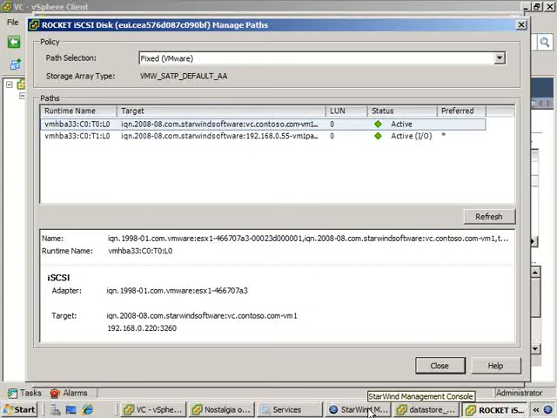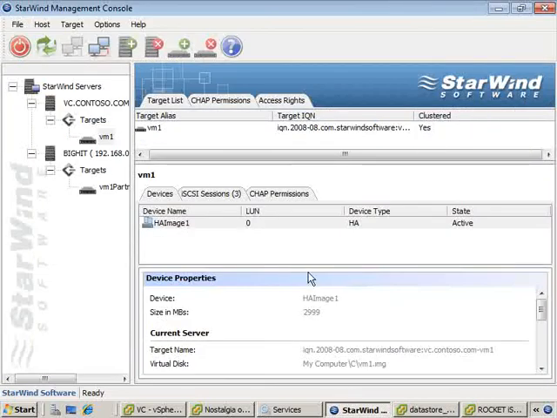Let me show you the StarWind Management Console here. Now, what's interestingly different about how this connection occurs between my ESX hosts and my StarWind iSCSI targets is that those 2 targets are actually installed onto 2 different servers. You'll see here I have vc.contoso.com. This is 192.168.0.220. And I have another server here at 192.168.0.55. I've created a LUN here, more or less, called VM1. And I have a VM1 partner LUN over here as well.